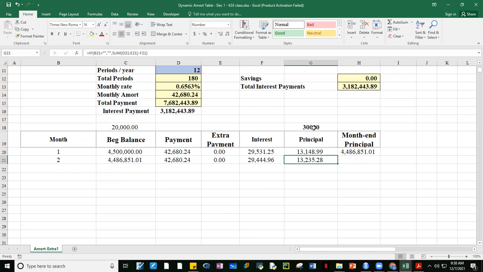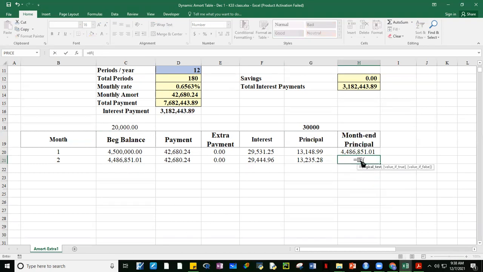Katulad nito, example lang to. Based on the computation, ang principal payment natin 30,000. Ang beginning balance lang 20,000. So dapat wag na tayo maglalagay dito. So let's indicate that here. If the month beginning is equal to nothing, then give us nothing.